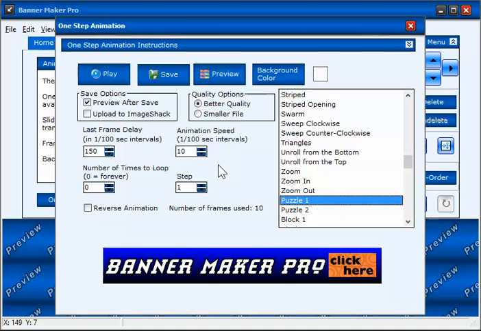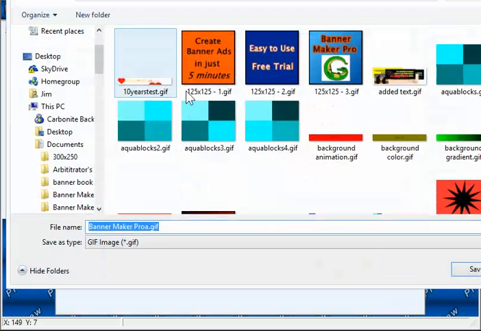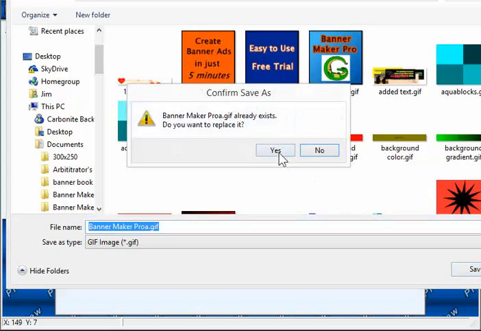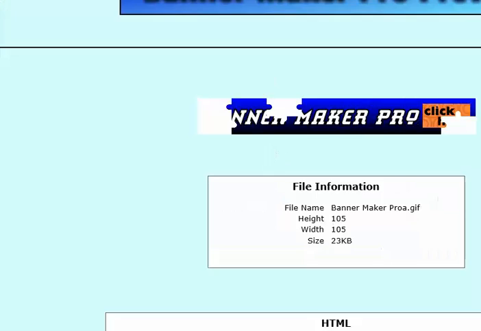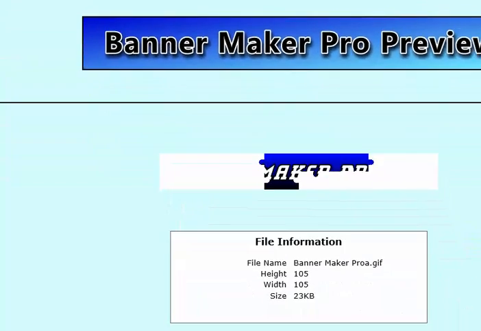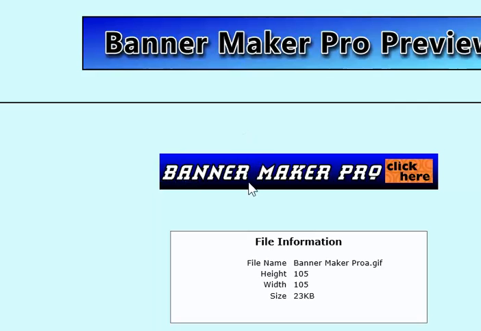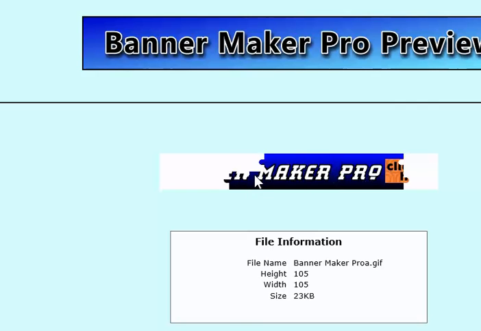So if you've got one you like, you can click on save. Give it a name, save it, and there you go. Here it is in the browser. This one's 23K, which is pretty small, and that's all you need to do. That's all you need to do to create a banner ad that's animated.